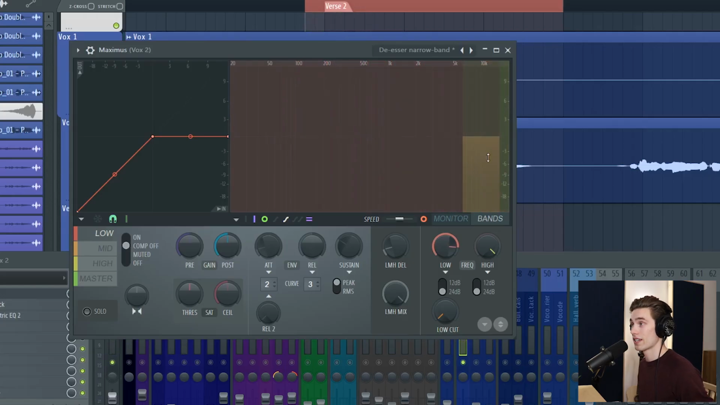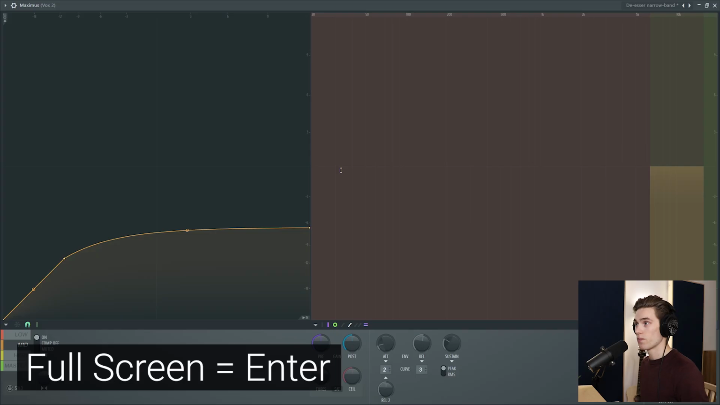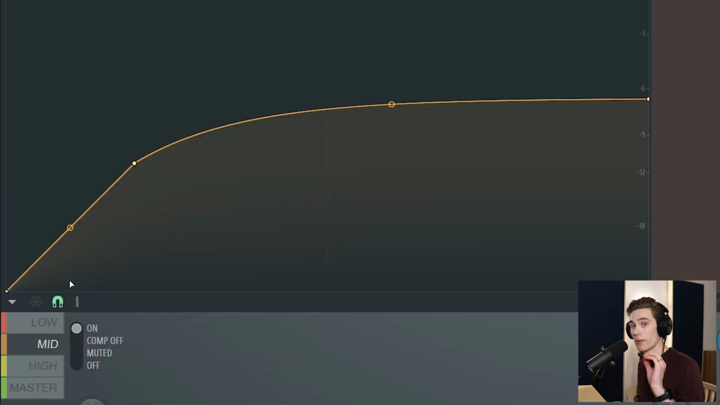That looks about right. The next thing you need to do is select the middle band. So just left click or select it over here, mid. And now I'm going to enlarge this plugin by just pressing enter. And we can really see what's going on here. I'm going to try and keep this as simple as I possibly can.